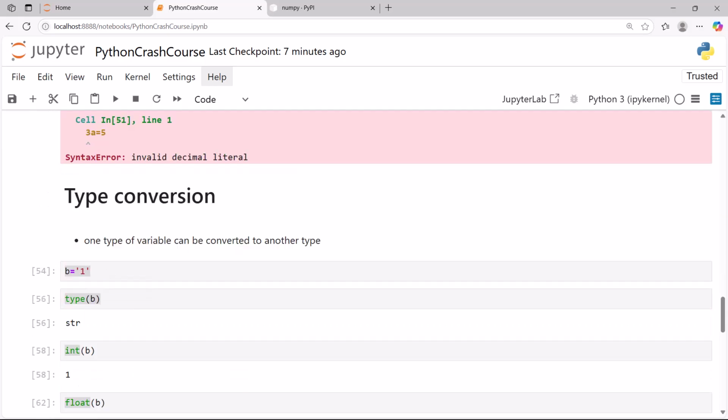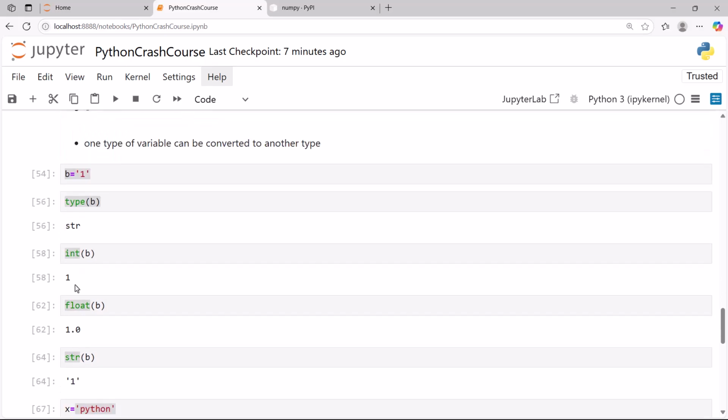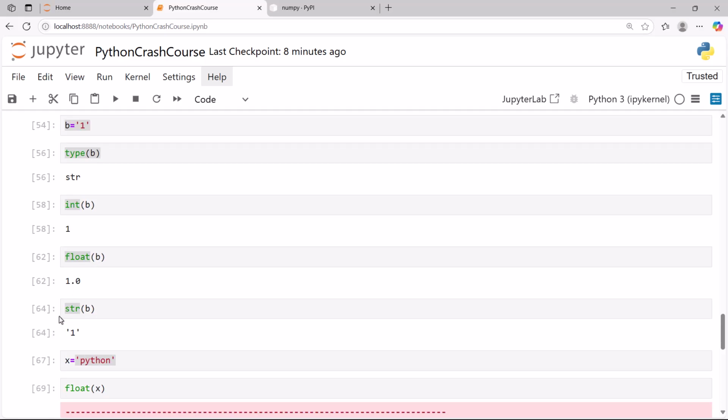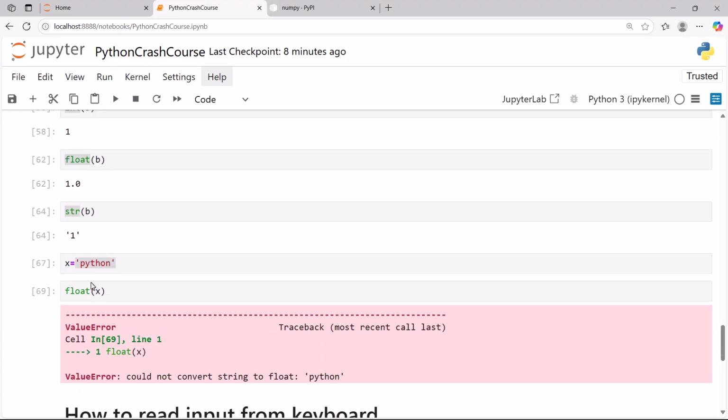And the next thing is type conversion. That is how to convert a variable from one data type to another data type, right? So first we created a string variable and we used the int function, so we converted to int. And we used the float function, we converted from integer to float. And we used the str function and we converted from float to string, right? And here we tried to convert from string to float. This is not possible, right? So whenever you are trying to do type conversion, we have to make sure the types are compatible, right?